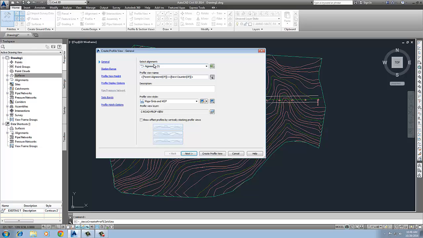But make sure that our alignment is set to 1. It's going to give it a profile name. You can name it something different, otherwise it'll just take your parent name for the alignment and generate a number for it. I'm going to go ahead and use the major grids and HGPs. Well, I'll tell you what, let's do this. We'll do a first view this time, just to show you the difference.